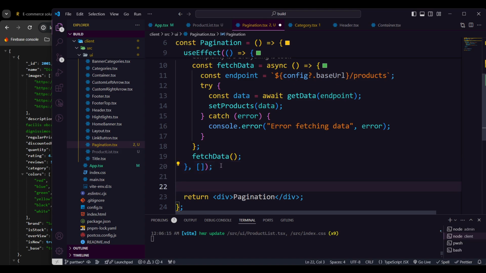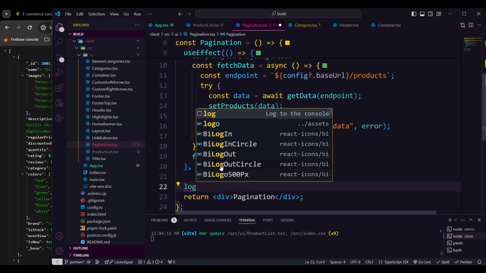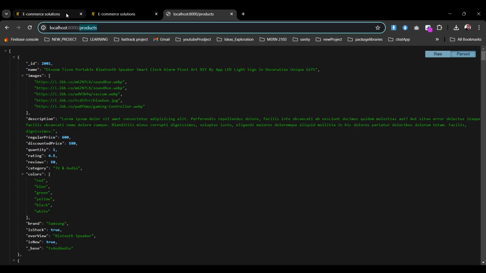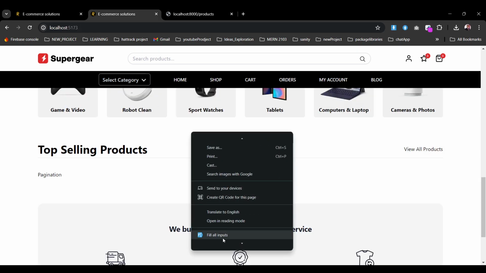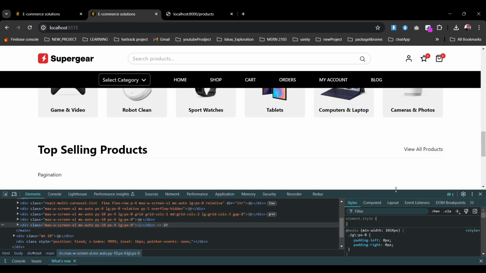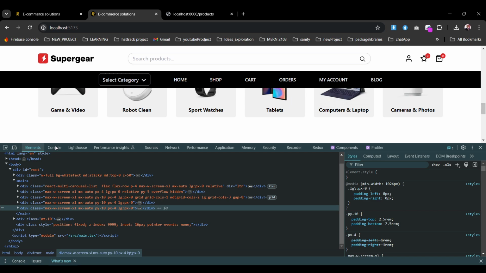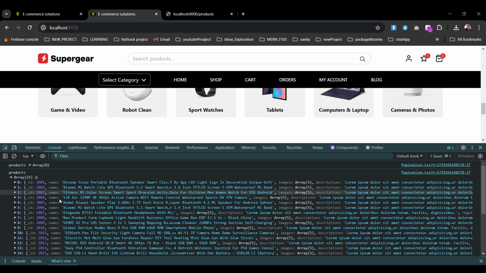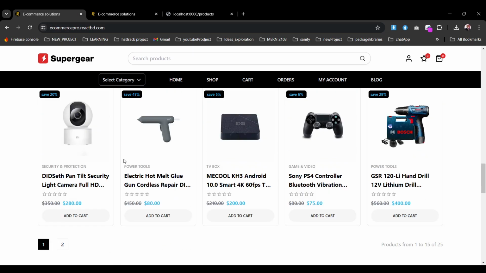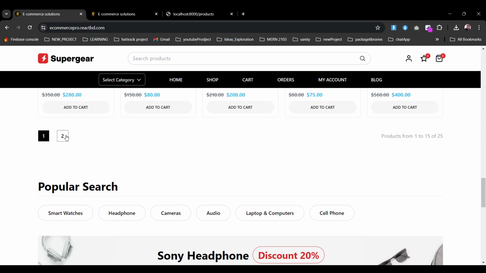So let's log the products and see if we can see them. It will be console.log with products, and we're gonna get our products here. So let's go to our client side. I'm gonna inspect here in the console. Let's see if we are good to go. We should be able to see our products. You see, we have 25 products. So that's similar to what we have here. We have 25 products, but we can toggle through the pages.